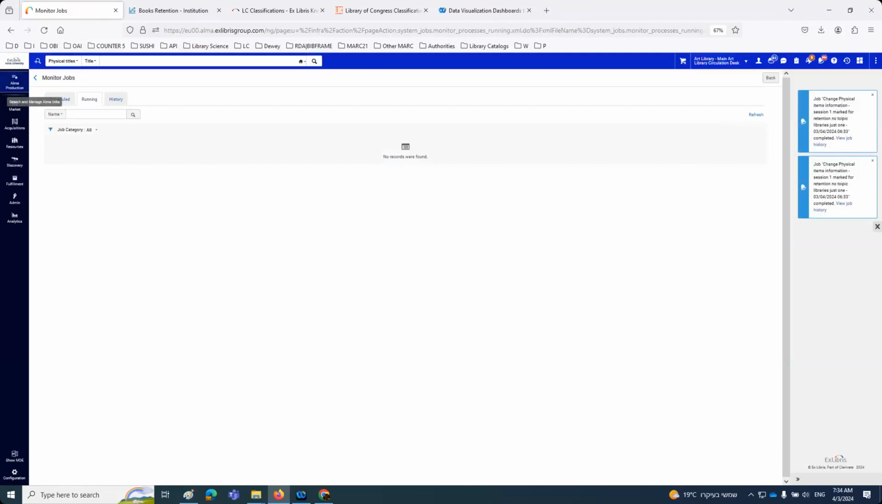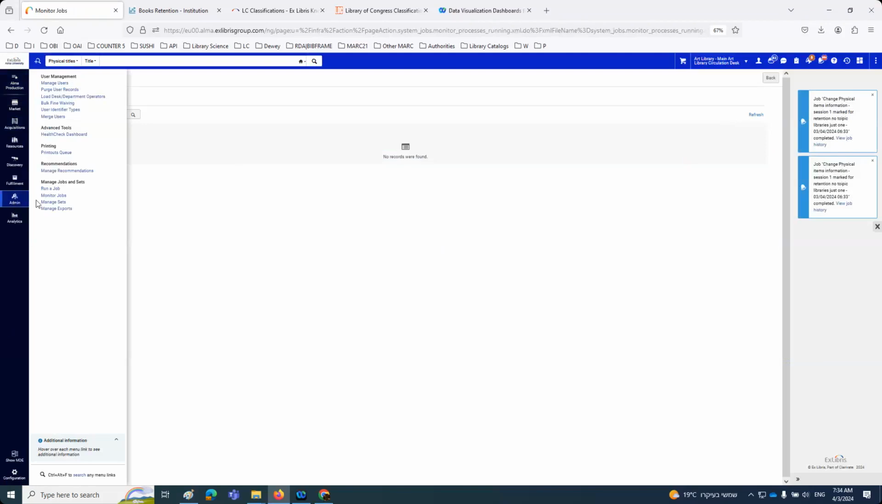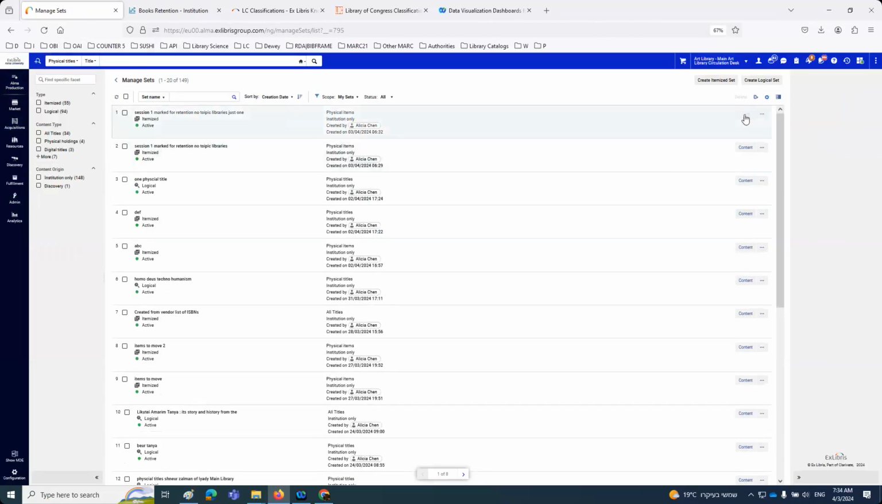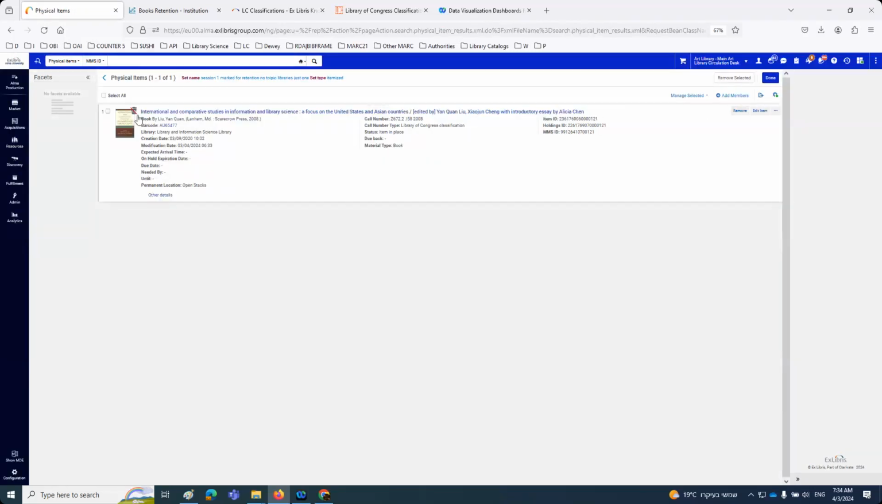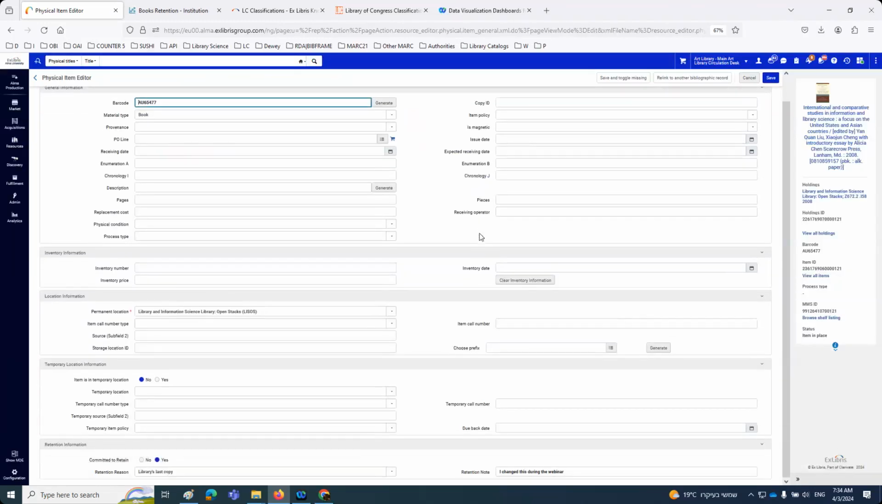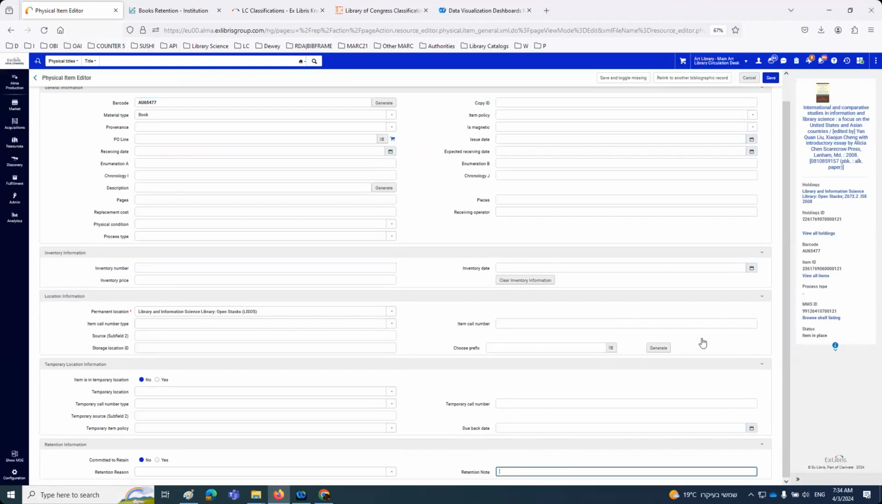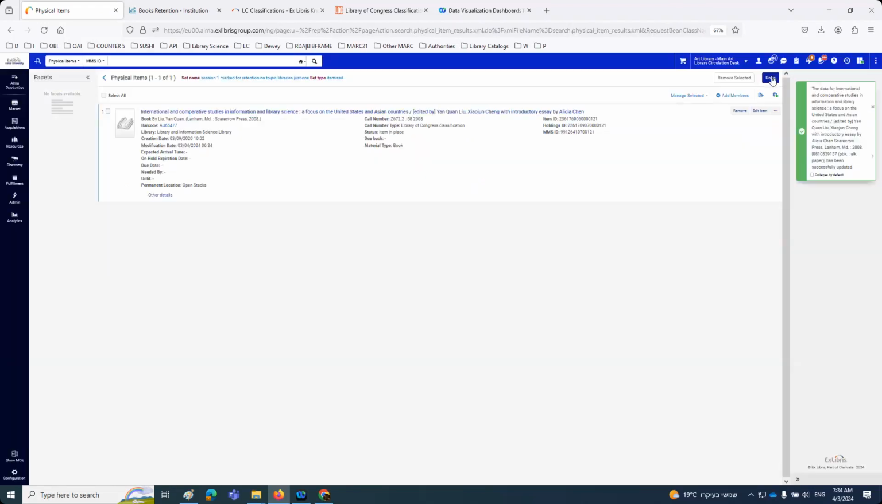Okay, so let's go take a look at that. Admin manage sets. If we look at that item again, it should be committed to retain. First of all, we see the icon that it's committed to retain. And if we look at the item, I'm going in, here it is. It's got the library, it's got the reason, it's also got the note that I put in, and I'm going to say committed to retain no, and get rid of all this, just so I can put it back to the way it was. So that's the books retention workbook.